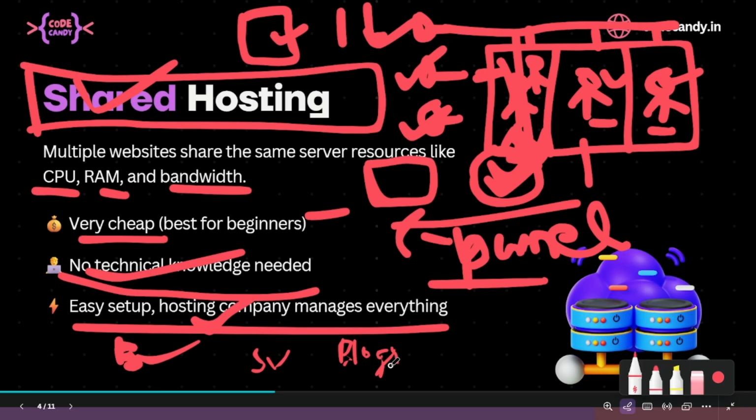Again, portfolios also, like any personal websites, portfolio, resume websites, you are just sharing your social links and your educational background, experiences, your projects, what all you have done. For such kinds of websites, you can go with shared hosting. The main thing is it is cheap and beginner friendly. This is all about shared hosting. Okay, guys.